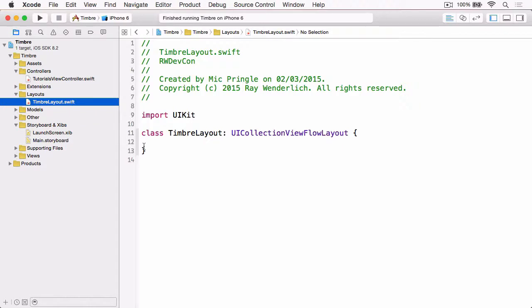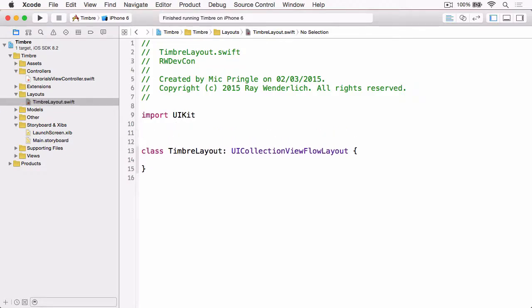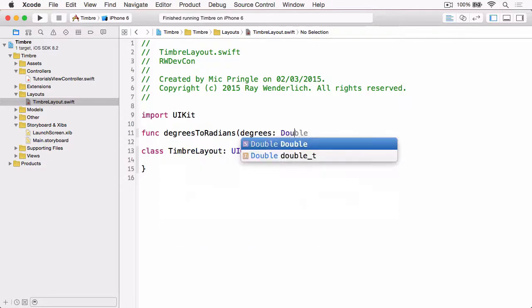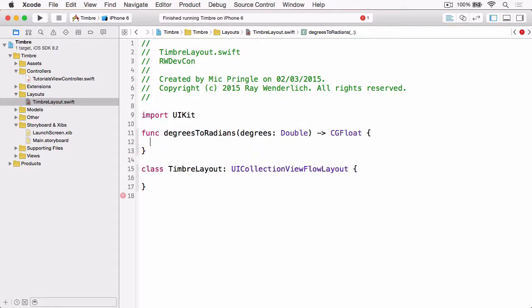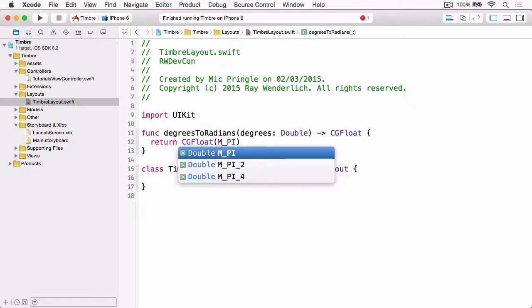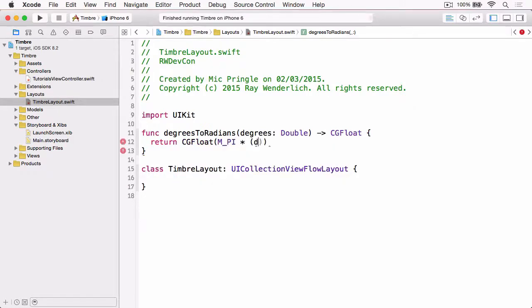So the first thing we're going to do is add our utility function to the top of this class to convert degrees to radians. Just below the import, we can declare our function. This will take a single parameter, which is degrees, and that's a Double. And we want it to return a CGFloat. We simply return CGFloat, and then we take the Double.pi variable and multiply that by degrees divided by 180. And with that in place, we can jump into applying that transform.